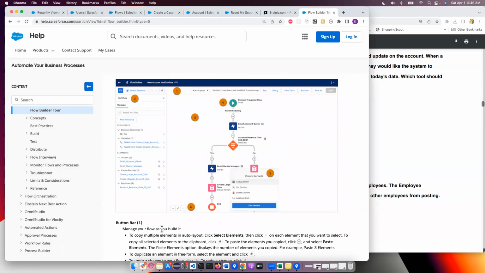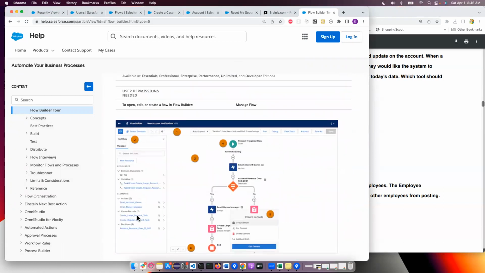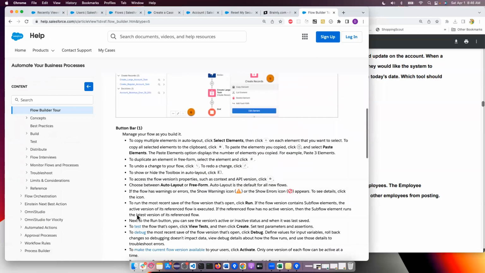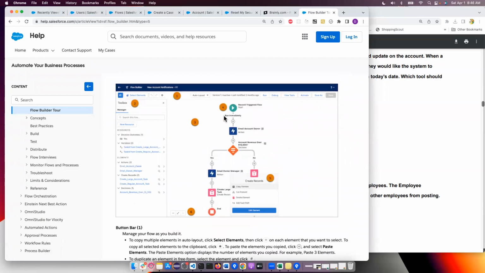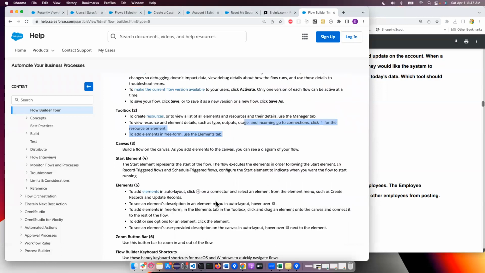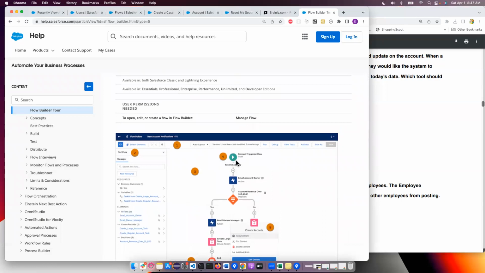Number one is the button bar. We can select our auto layout. Number two is the toolbox. If we want to use an action, we want to use out of the box. So basically it's a resource. Number three is the canvas. It's a very interactive pictorial flow. Number four is the start element. So we start our flow from here.